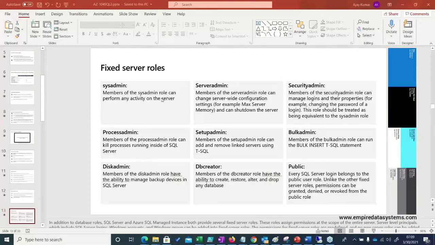A member of this sysadmin role can perform any activity on the server. When I say any activity, they might perform any sort of database related stuff. They might create the database, they can delete the records and all. Similarly, a member of serveradmin can change the server wide configuration, for example memory, shutting down the server, the CPU utilization, and anything pertaining to compute.